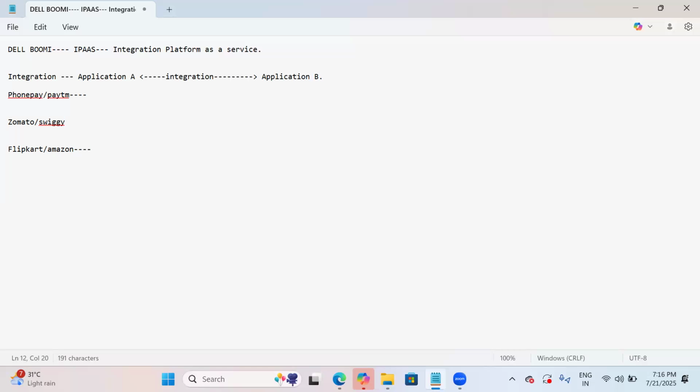Once after sharing my personal details, this Flipkart is going to store all the customers related information in their CRM application. What is meant by CRM? CRM means customer relationship management. Flipkart is going to store all the customers related information in their CRM application.